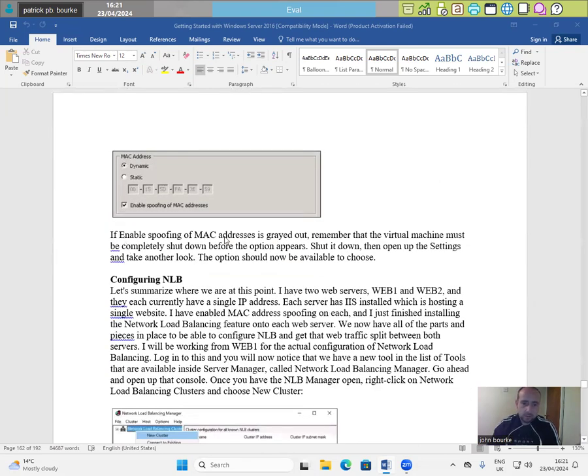If enabling a spoofed MAC address is grayed out, remember that the virtual machine must be completely shut down before the option appears. Shut it down, then open up the settings and take another look. This option should now be available to choose.